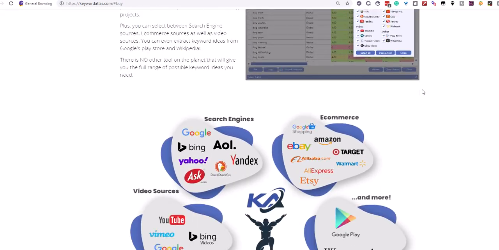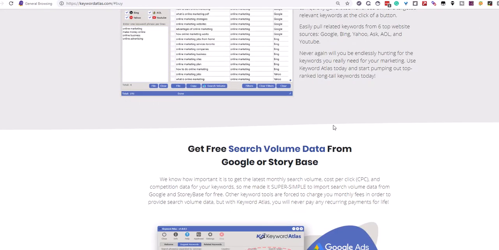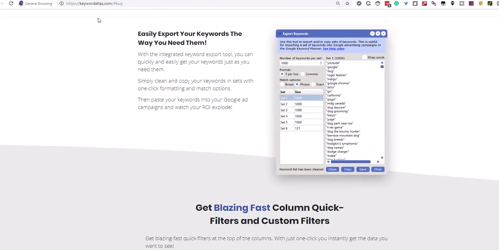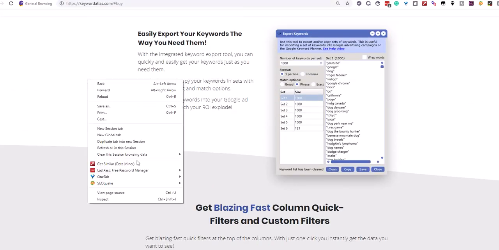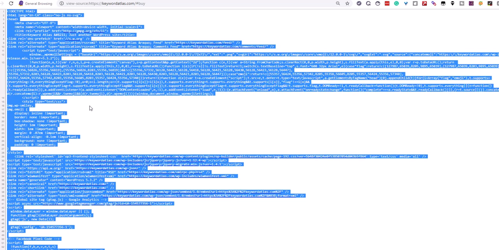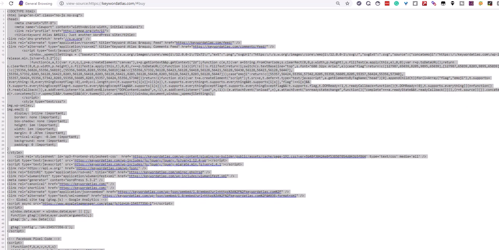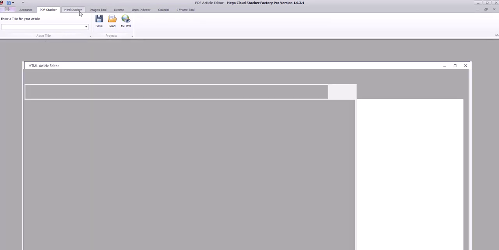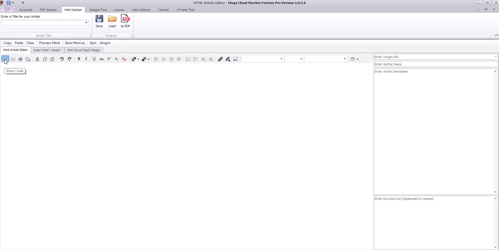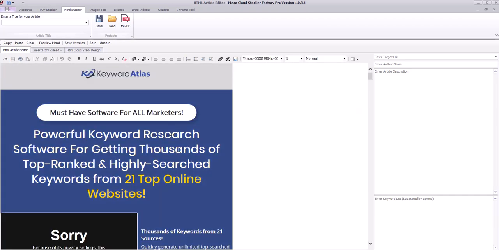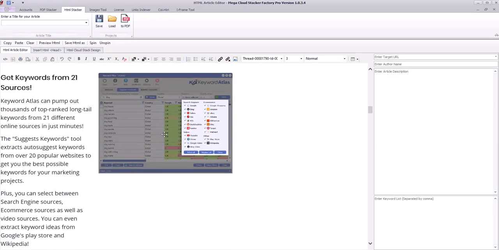Now it's worth mentioning that you're never really going to replicate this by building it. You could actually get the page source, copy it, go to Mega Stacker. Here we are, on the HTML stacker, go to View Code, paste this material in, and when we have a look at it, we have that website in there.